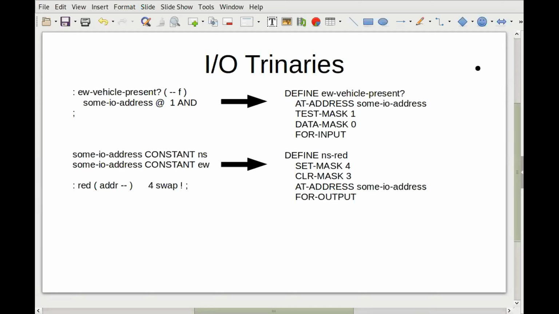And we also have an output trinary, which is, in this case, very, very clearly, you define the name of the output word. It has a set mask for what bits it will set. It has a clear mask for bits it will clear, an address, and a 4 output. So if you were to type NSRED in this system, it would turn the north-south red light on.